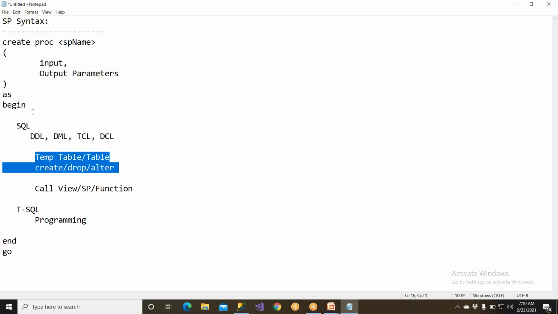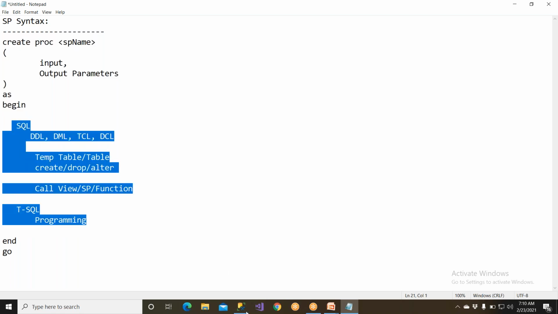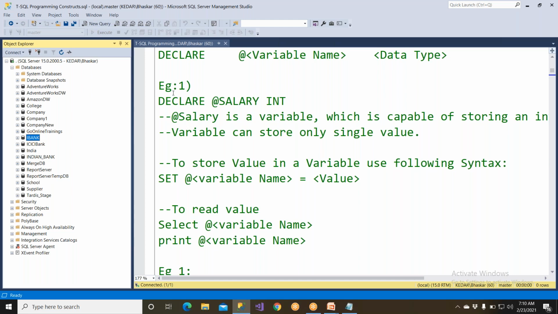Clear? So, extra lines: 1 2 3 4 5 6 7 and 8 lines. When you write 8 lines, you should be able to create a stored procedure. A stored procedure is used to centralize your code. Clear? So if you write programming, the programming can be there as part of your stored proc only. This is how I should be able to write the programming.